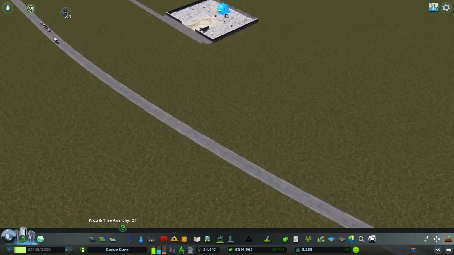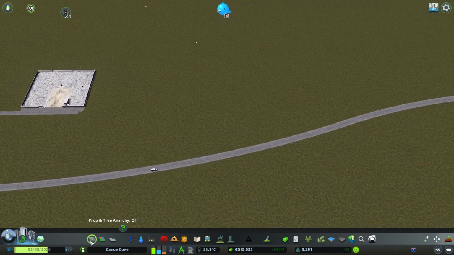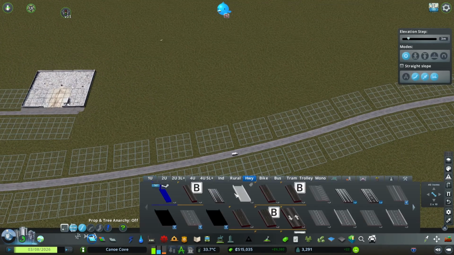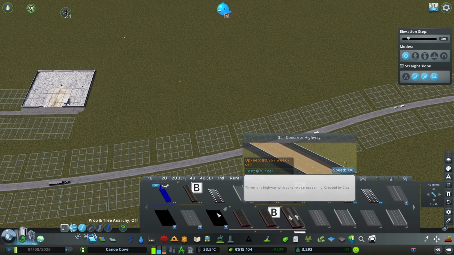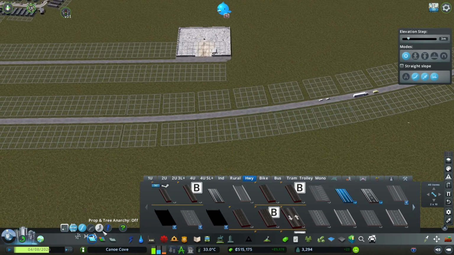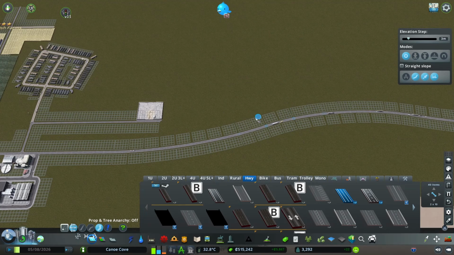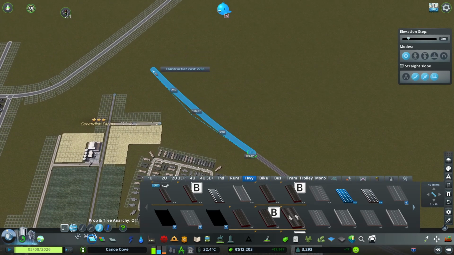And since we have our highways unlocked now, we can do something with it. So I'm not going with a major divided highway or anything like that. We're just going with national roads. So I think it'd be reasonable to start it from here somewhere. Just gonna gently run around this area.